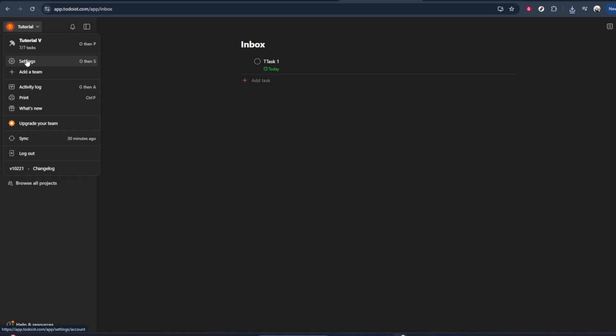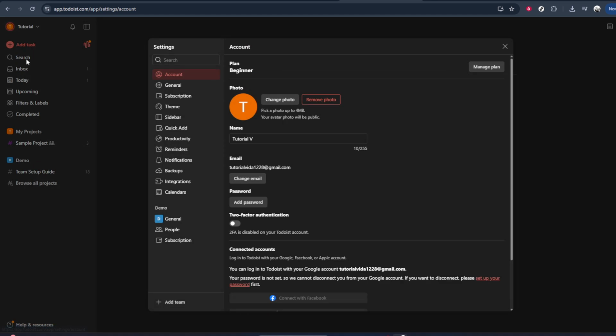When the menu appears, look for the option labeled Settings. This is where you can control most of your personal preferences for Todoist, including appearance and behavior. Click on Settings to open the settings panel.